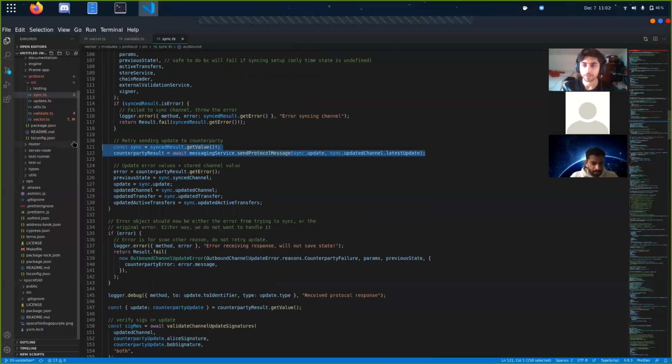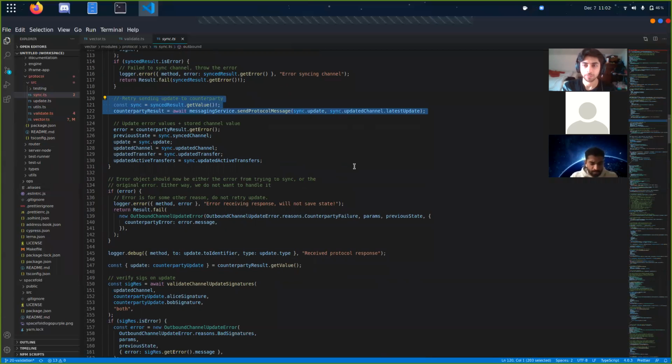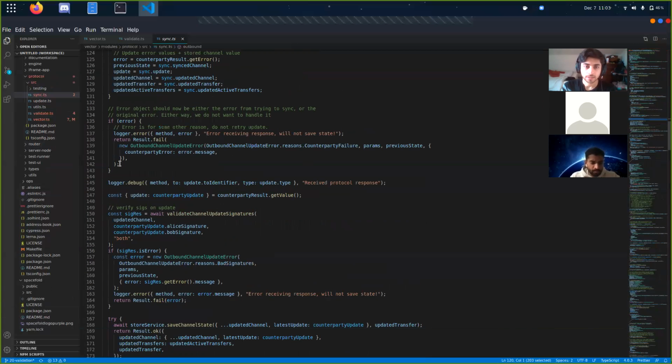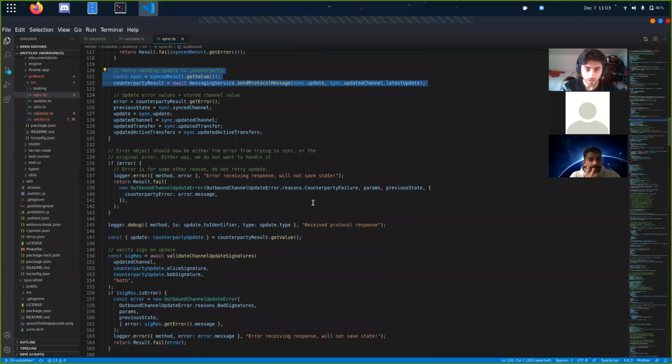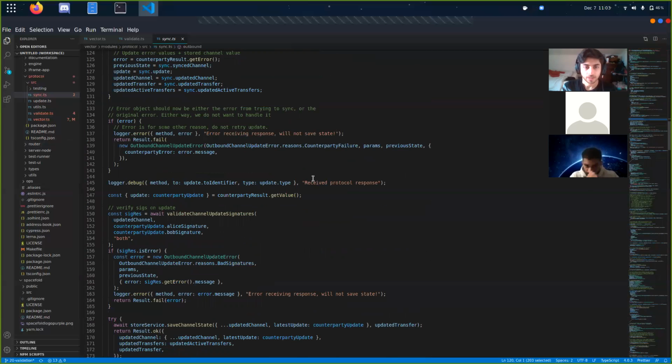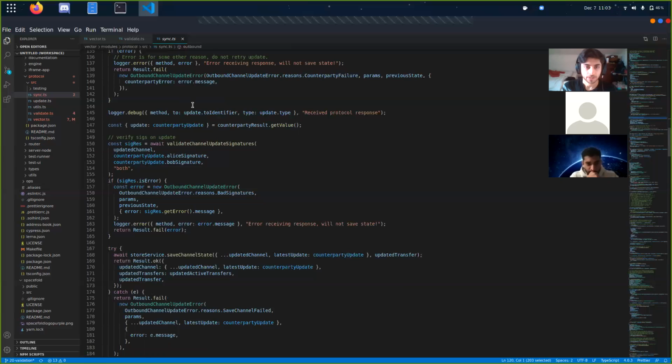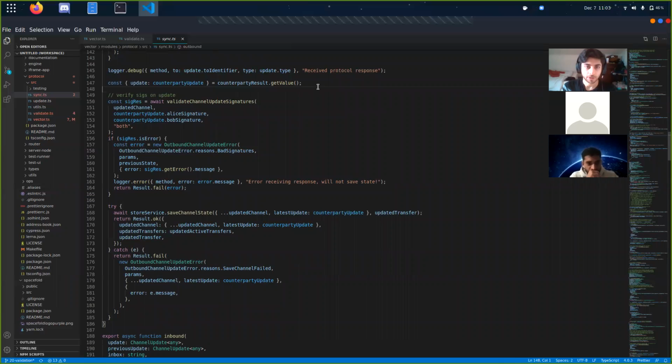So in that case, we could just basically dispatch this next N+1 update to the counterparty. And it'll be an automatic retry of the params after catching up to where the counterparty is in the channel. We do some error handling to ensure that if this does actually happen, we will hard error. So then we get the counterparty update. We validate that the counterparty signatures are correct.